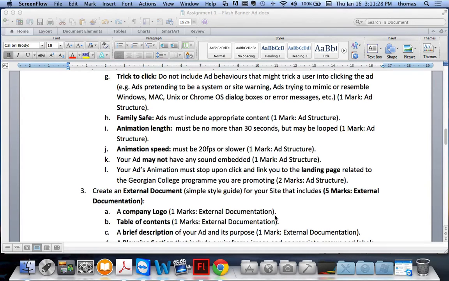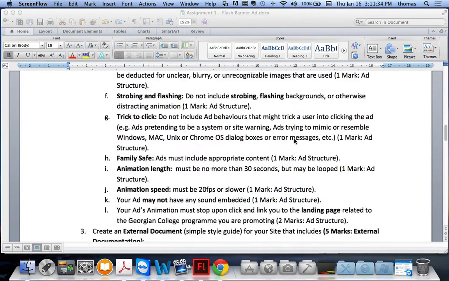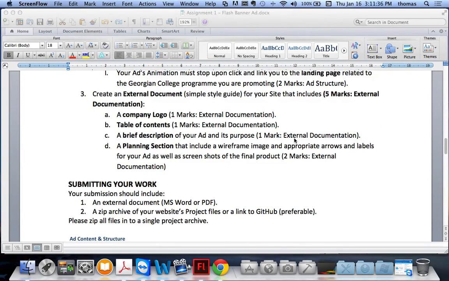So that's your structure. It's pretty simple, some do's and don'ts, and there's 13 marks associated with what the ad's going to look like and so on. There's requirements for an external document. Again, a company logo, table of contents, a brief description of your ad and its purpose, like what you're promoting, and then a planning section that gives me some wireframing for your ad. So basically, this is my design for my ad.